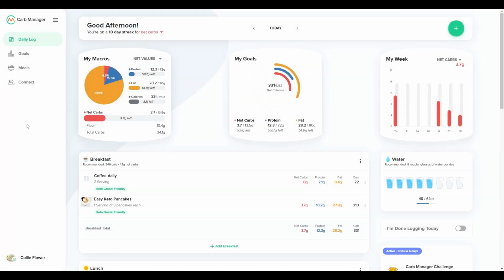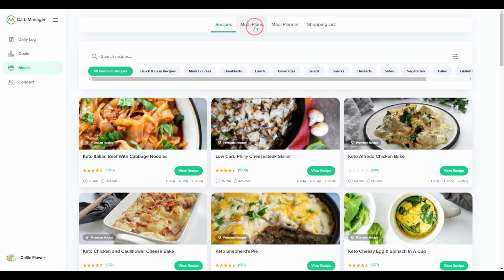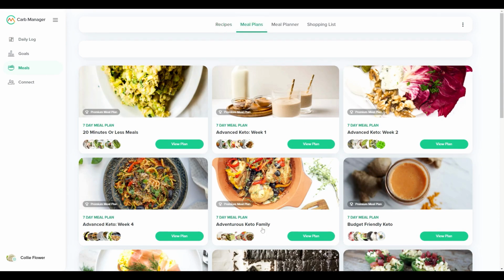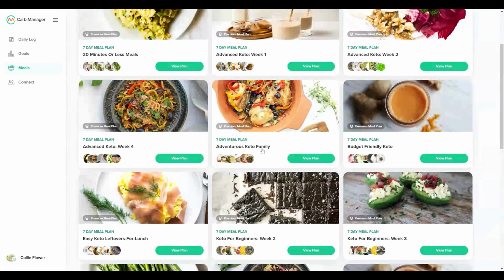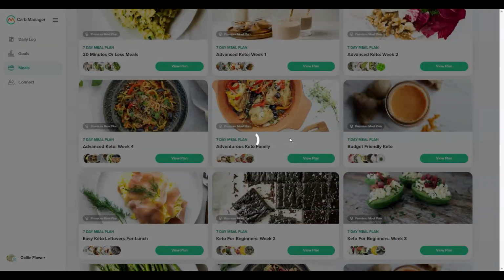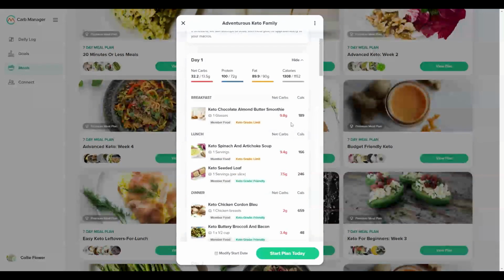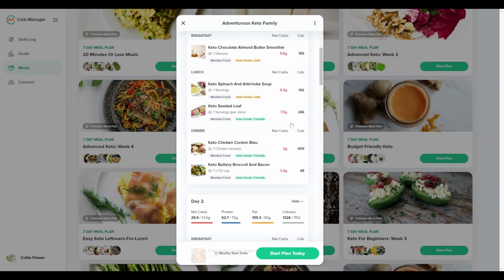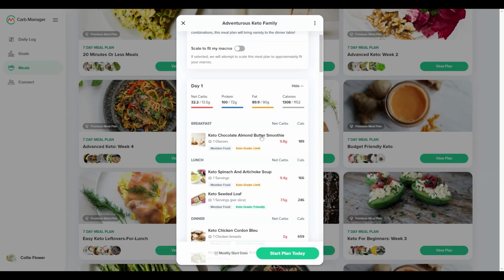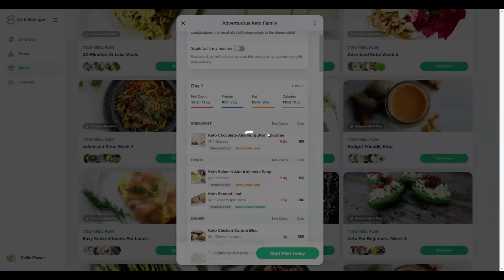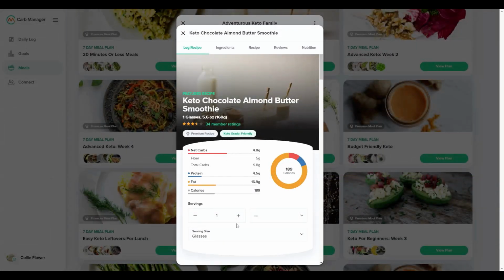To start, go to Meals and select the Meal Plans tab. Choose from many week-long plans, including plans that are keto-friendly, low carb, and others. Select any plan to learn more about the meals that are included, the serving sizes, and how closely the nutrition totals meet your goals. You can also select any food or recipe in a plan to see its nutrition information and to change its serving sizes.